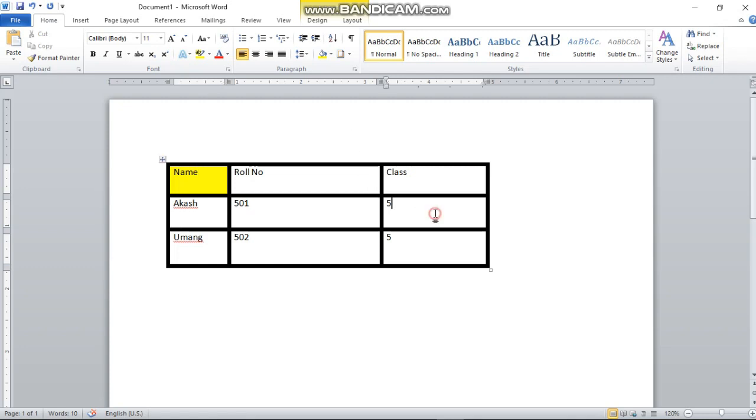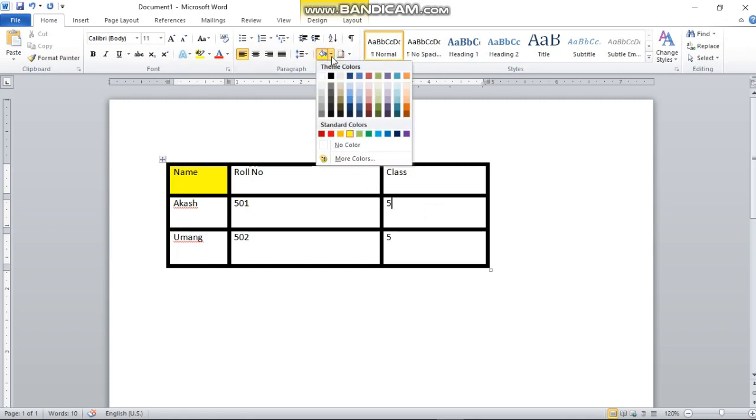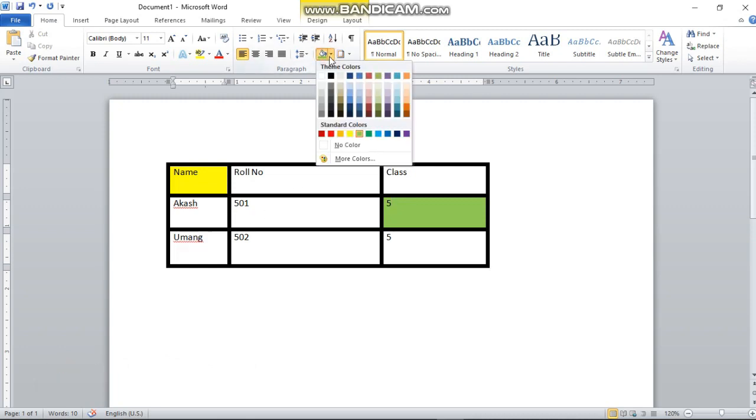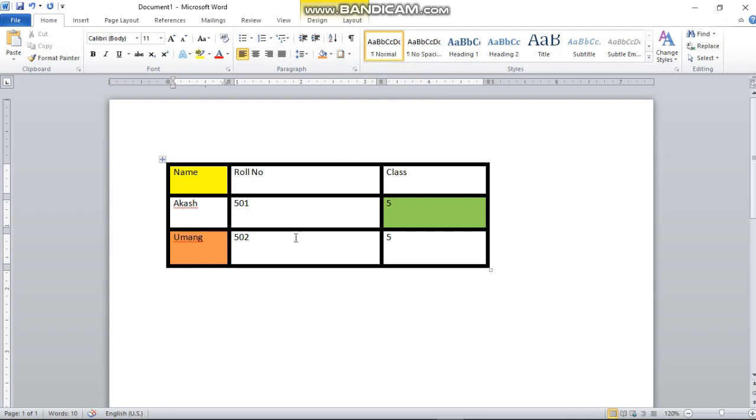If I am clicking onto this cell, now again go to this fill color option and select any color according to your need. So this cell color will also be changed. In the same way you can change the color of other cells. You can pick any color from there. So the background color of the cells will be changed.